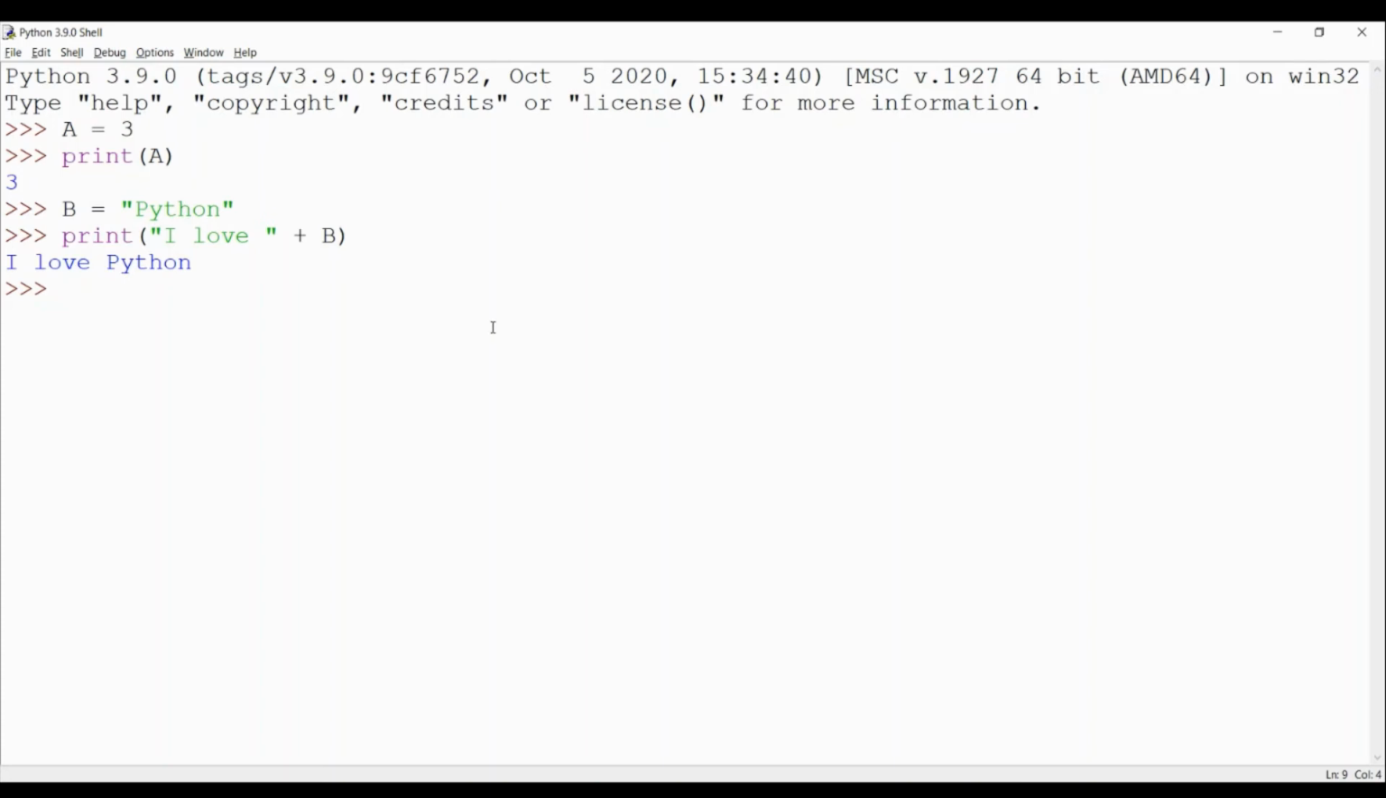Also, we could do c equals 3 and d equals 4. And if we did print c plus d, press enter, we get 7, because 3 plus 4 is 7, and you can use other arithmetic operators to do the same thing.